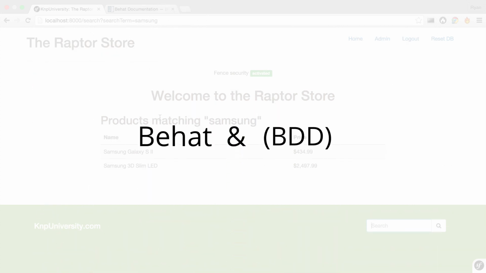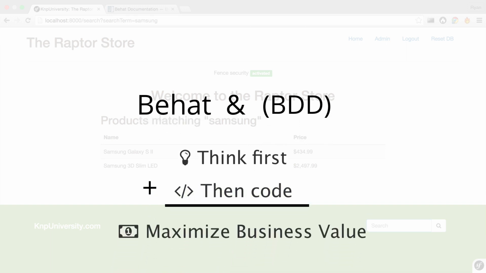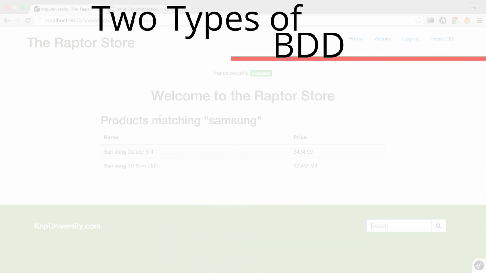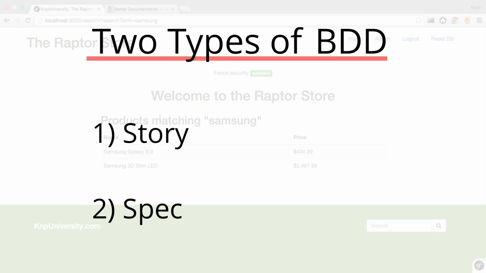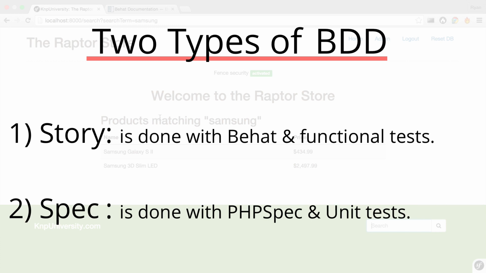Behat and BDD are going to give us a very specific path to follow so that we think first and then we code. We do this to maximize business value. There are two types of BDD, story and spec. Without getting too far into the details of each, story BDD is done with Behat and usually ends up with functional tests. Spec BDD is handled by another wonderful tool called PHPSpec. And this ends up focusing on unit testing, how you actually design your classes and functions. They're both cool, and in a perfect world, you'll use both.